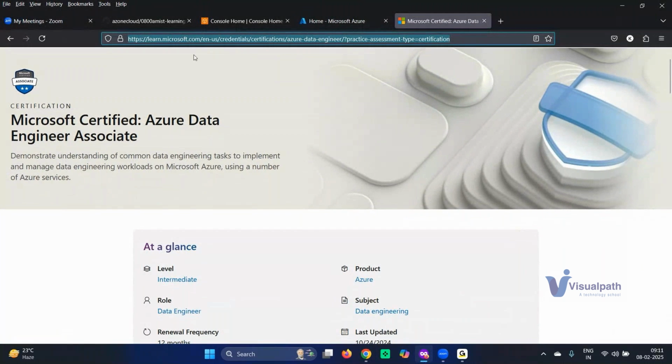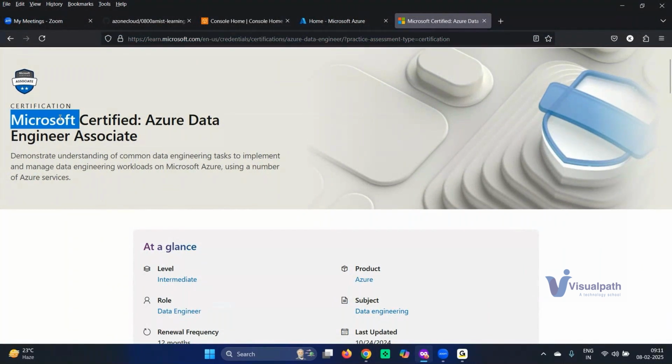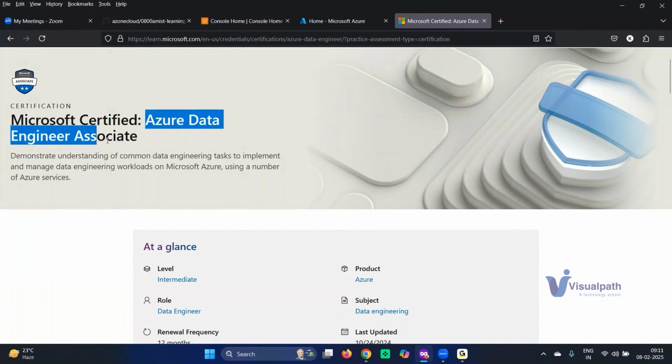So Microsoft, I hope you are aware, offers their cloud services under the brand called Azure. Under Azure, we have a certification called Azure Data Engineer. The name of the certification is Azure Data Engineer Associate level. So what is this examination all about?